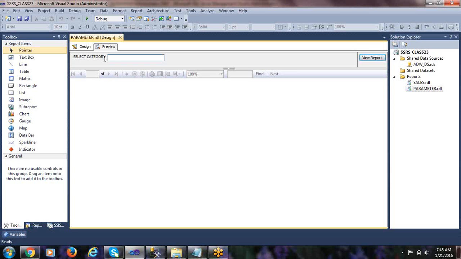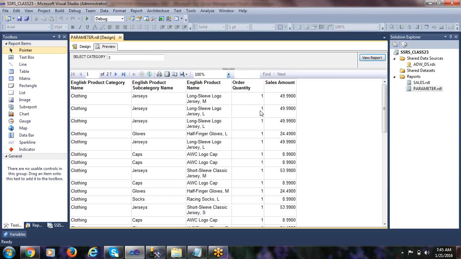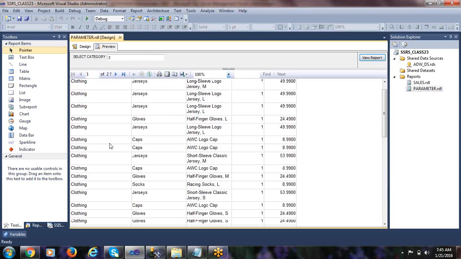I can understand that we need to provide category ID information here. So let us say if I want to see the clothing data, then I will provide 3 and click on view report. See, I'm going to see only the clothing data, but not the rest of the categories.